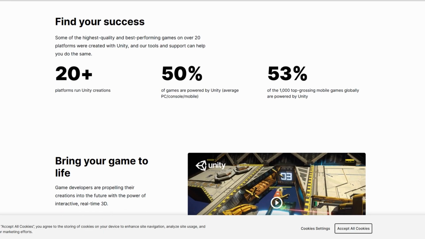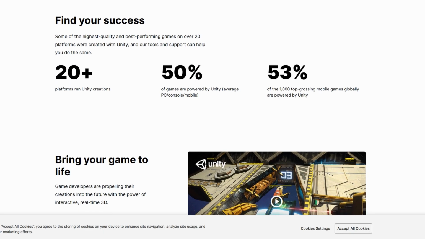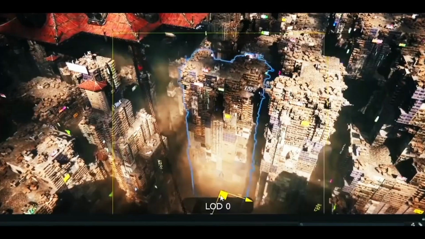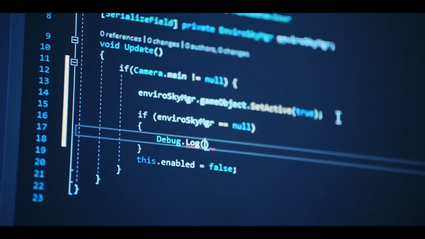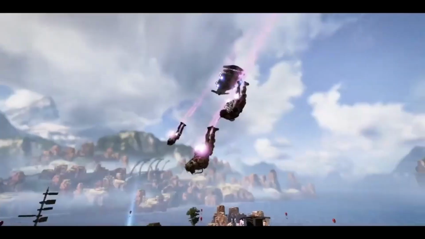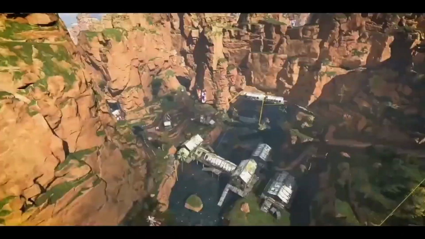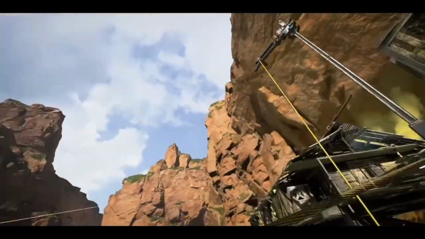50% of the games nowadays are created using Unity. Unity uses the C# programming language as its primary coding and function programming language. Unity is a free software available to download at unity.com.